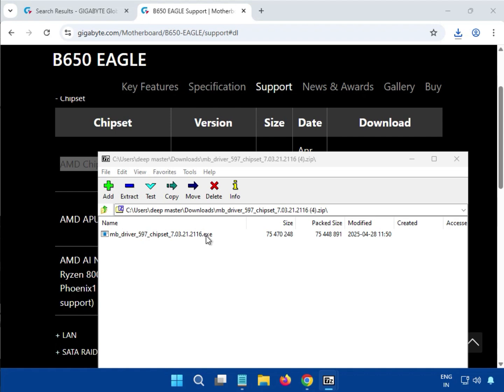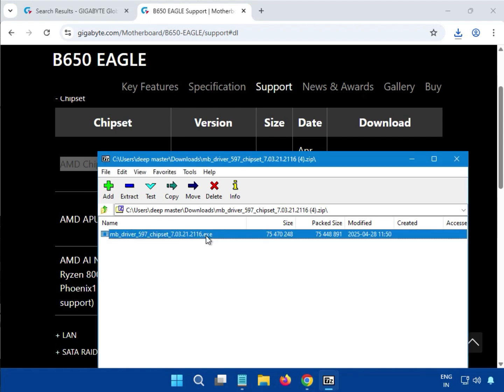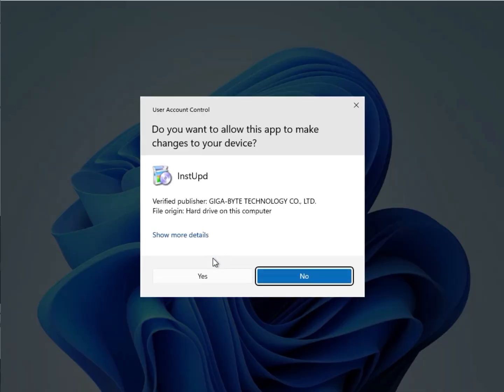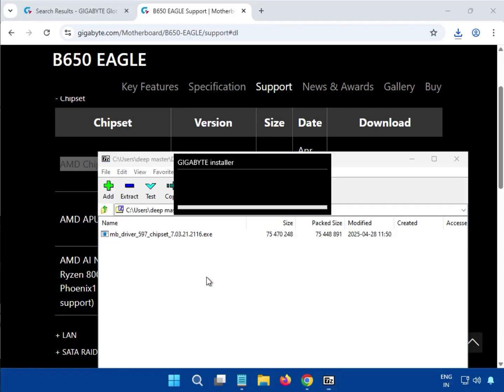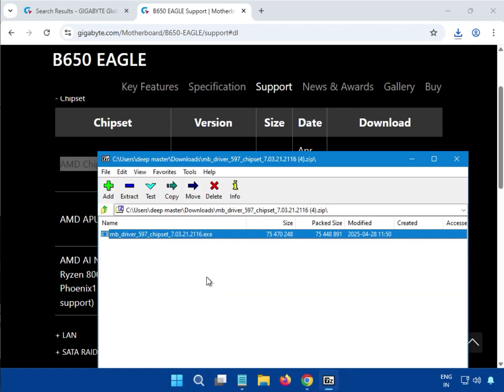It requires administrative rights and asks yes or no, so you have to click on yes. Like, it is installed, then close.